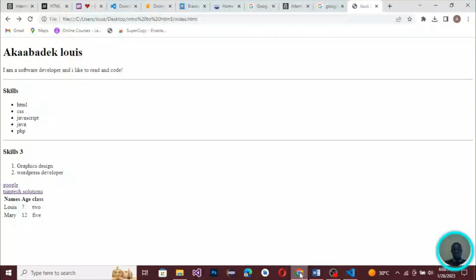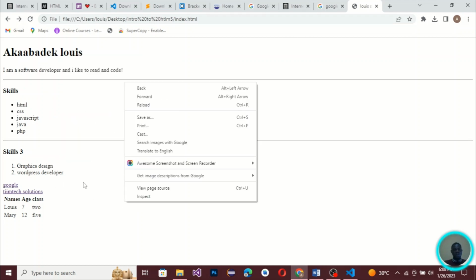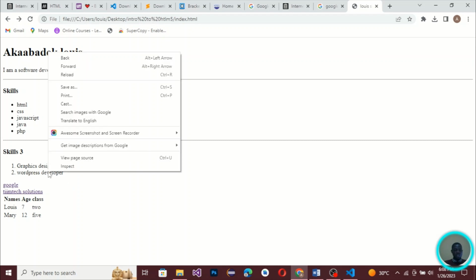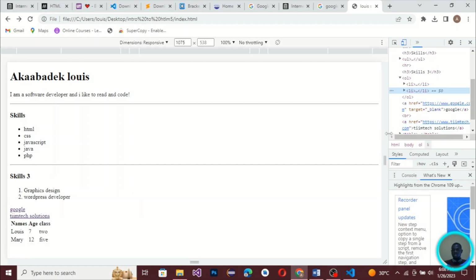So right now I want to show you a trick for any type of website that you want to develop and you want to know how they do it. Right click on that website, any website at all. When you right click on it, inspect. If you are using Mozilla or Firefox, right click on it, inspect. Then when you click on inspect, it will come like this.